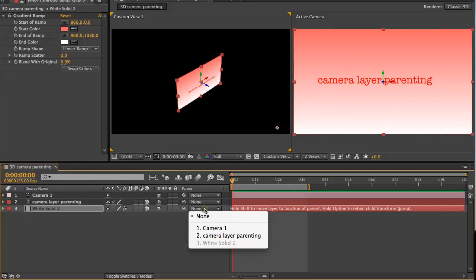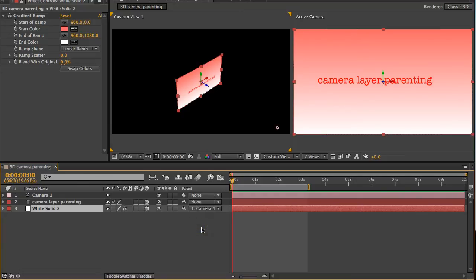If you go to Parent and parent it to the camera, you'll find that whatever moves you do with the camera, that background will now stay fixed to the camera at all times. We won't get any nasty black space coming up on the screen.